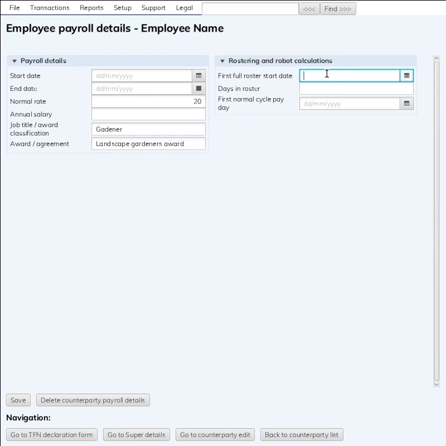Rostering and robot calculations. Now that's the system can actually calculate the hours to pay from the timesheet you enter, and that's what those things get used for. I'm going to leave that blank and cover that in another video, so let me save that. Okay, so the next thing is the TFN declaration. So go to TFN declaration form.